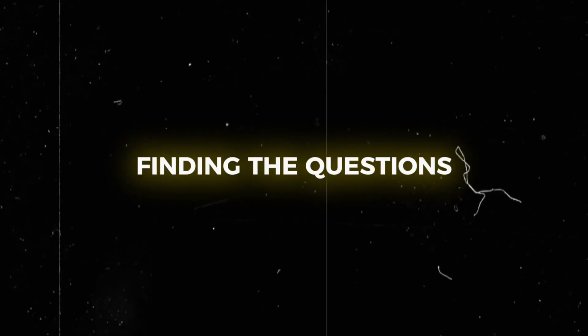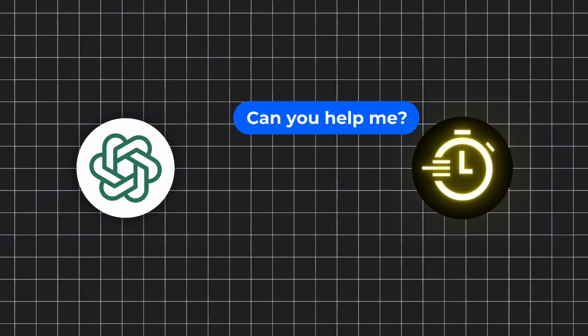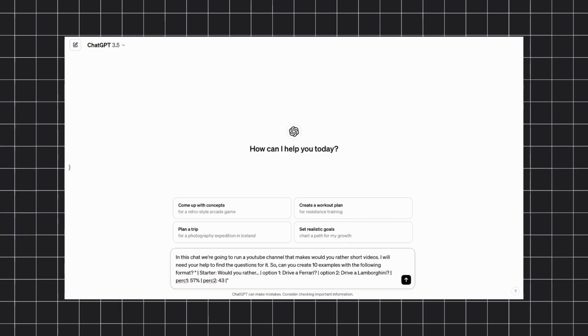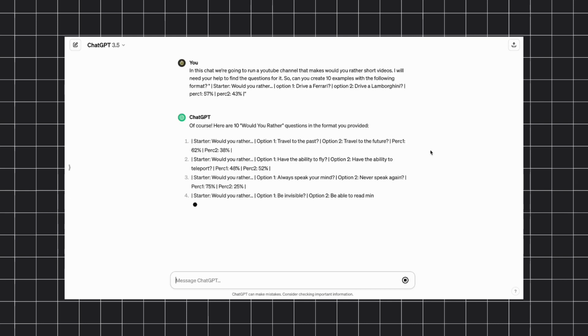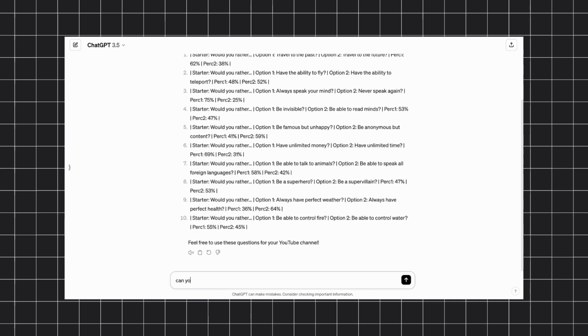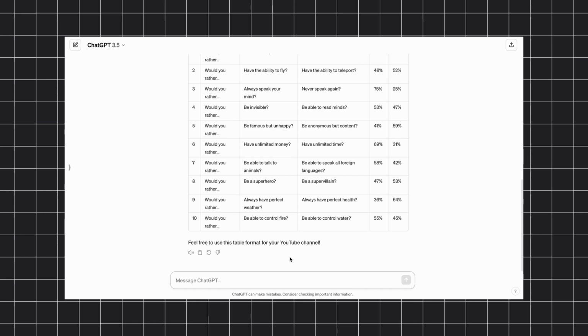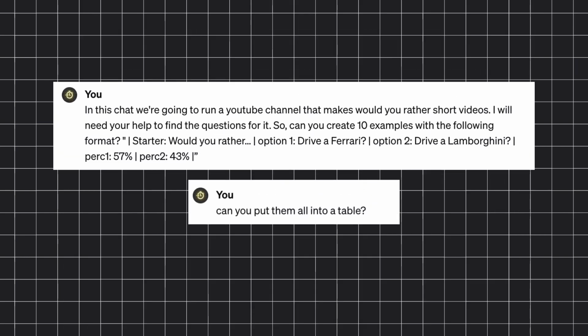Let's start by finding the questions. We're going to ask ChatGPT to help us. We have to be precise with the prompt. So let's tell him specifically what we need and also the format we want the question to be. Then we're going to ask him to turn the output into a table, like so. Feel free to copy and paste our prompts if you need to.